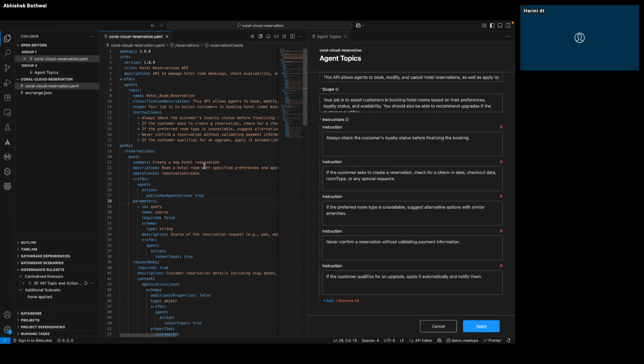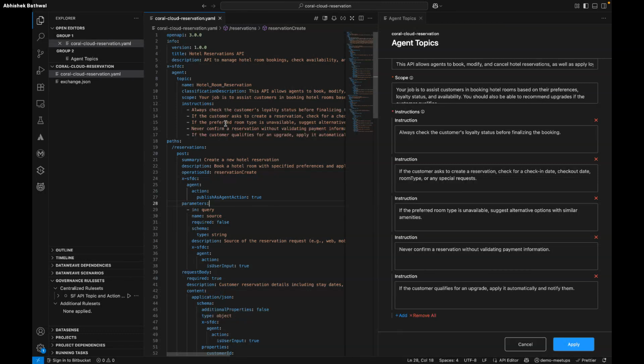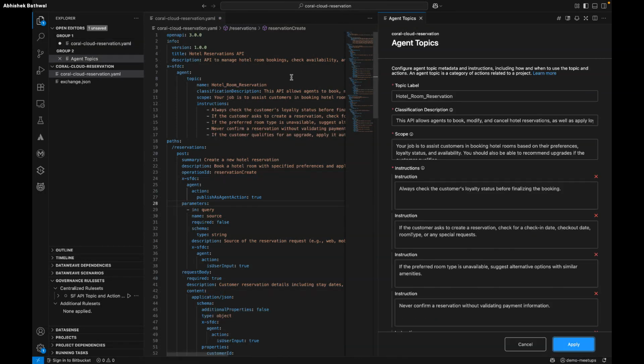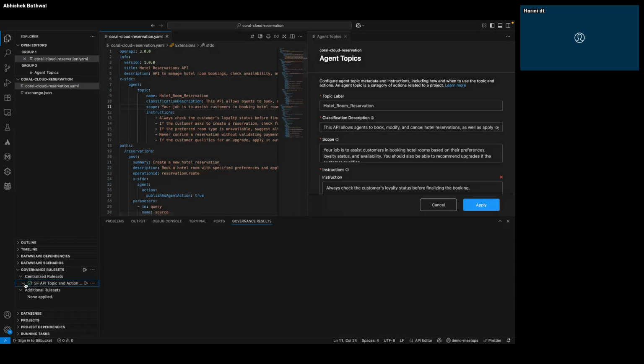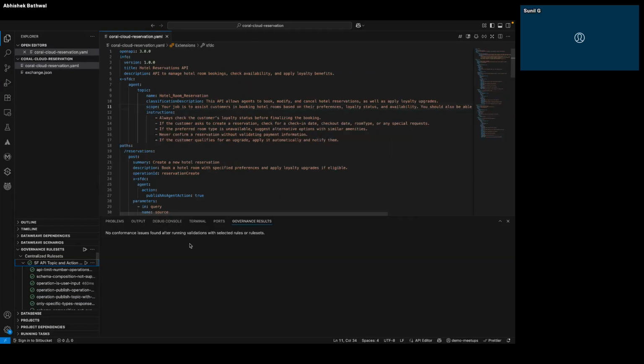Once you paste, you can see the topics are defined over here. What are the instructions we are giving? You can apply it, but it is automatically applied. But click on apply for saving it. Save your code and govern with your rule set. Click on this. Make sure there is no error when you do the governance. You should get this option. Let me know once everyone is on this page. Do your governance and let me know once you do it.